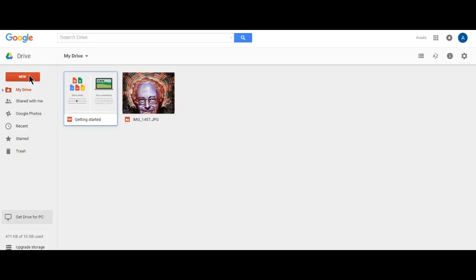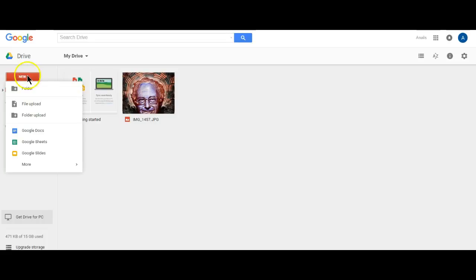Now where I want you to go when you're thinking about generating content and having an alternative to Microsoft's Word and PowerPoint is to click on New, and let's look at our options. We can make a new folder, we can upload a file, we can upload an entire folder, we can create a Google document, we can create Google Sheets, which is the equivalent to an Excel spreadsheet. I'm going to open that quickly so you can see what that looks like.